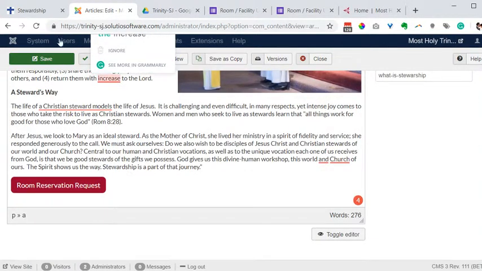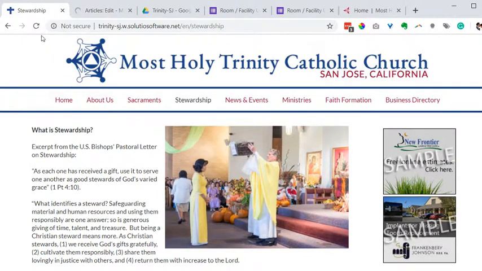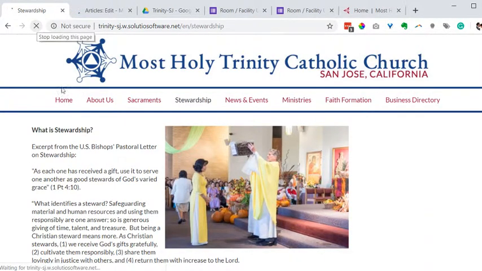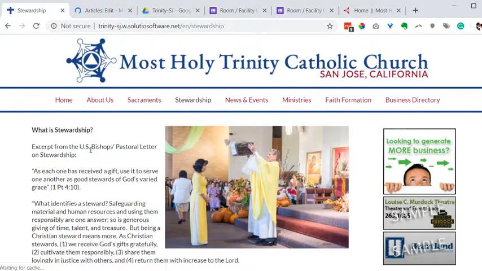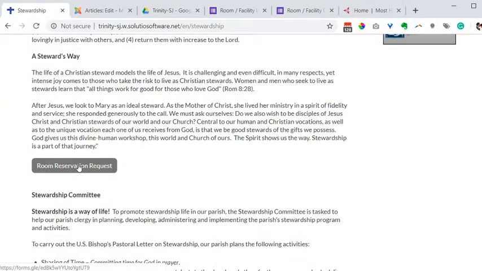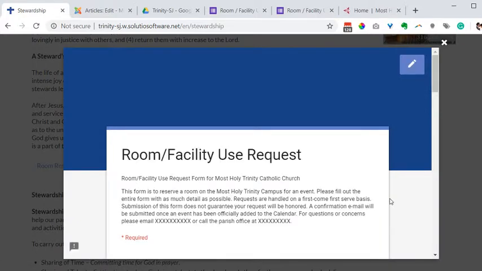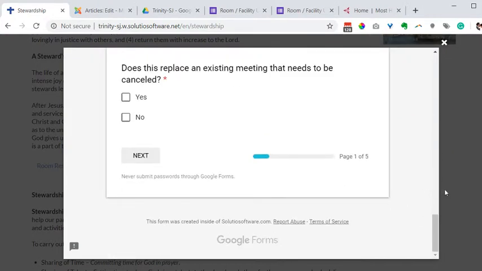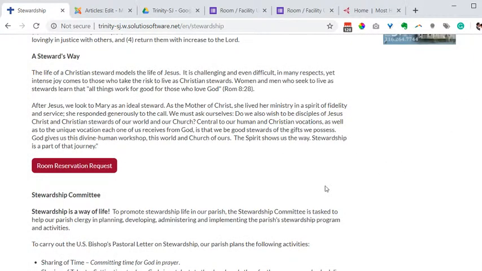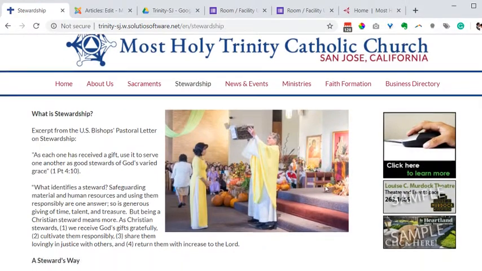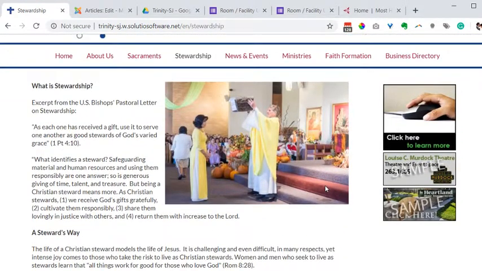I'm going to save this. And then on the stewardship page, I'm going to refresh to see that change. And when I click on room reservation request, it's not just a hyperlink, it's actually what we call a rock box. So that was the button we clicked. And all that's doing is putting it on top of the window that's already there. So I either have to fill out the form and click submit and get the thank you message, or just click off of it to go out of it. It's not a new tab, it's what we call that rock box.